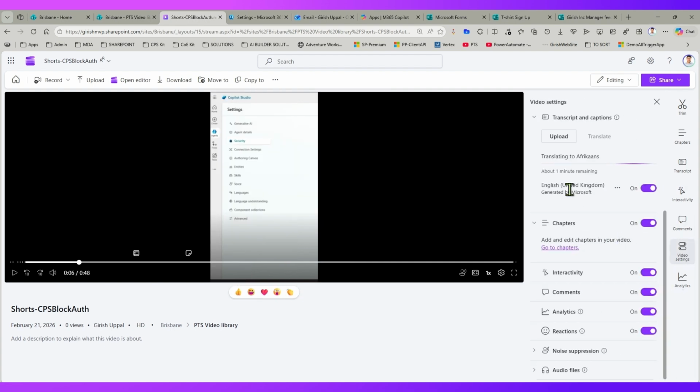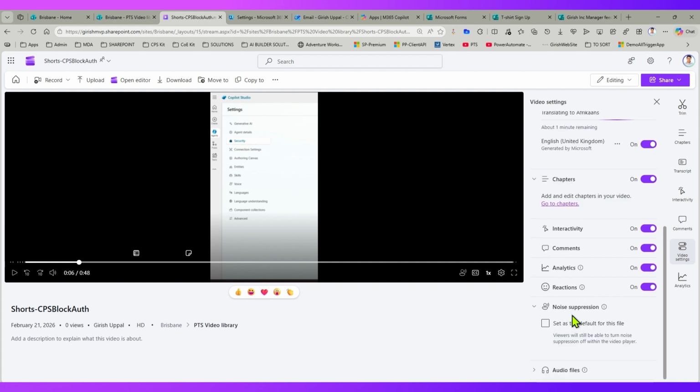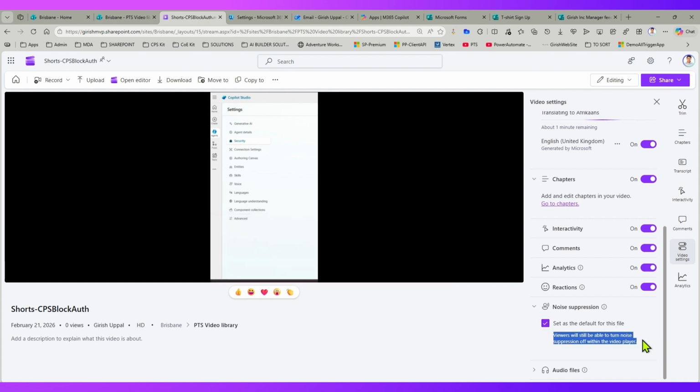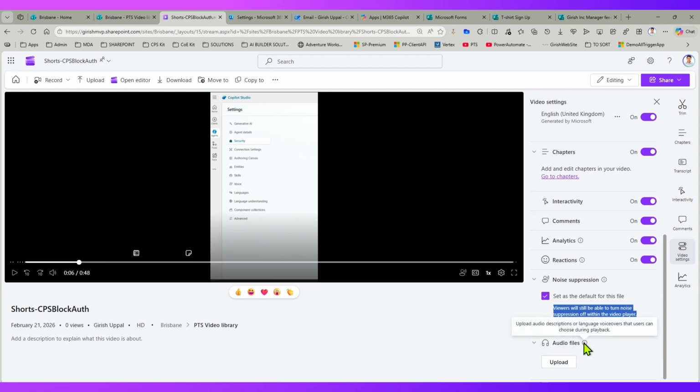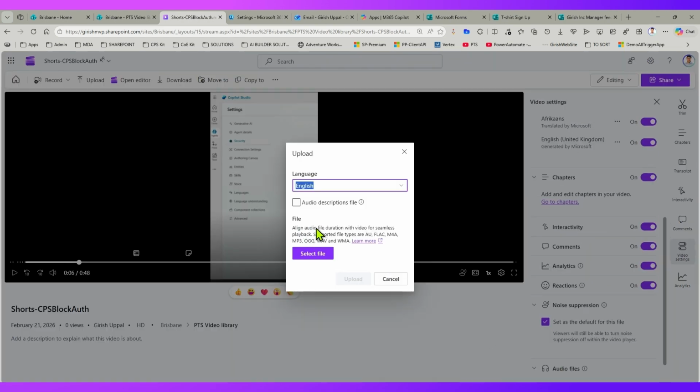Coming to video settings again, over here translating to Afrikaans is still going on, so let it happen. You have turned on the interactivity, the comments, the analytics, the reactions, and also you have something called noise suppression. You can set this as a default for the file, so viewers will still be able to turn noise suppression off within the video player. And in the audio files, here you can upload audio description or language voiceovers that users can choose during playback. Remember the audio file should be in a specific format like MP3, WAV, WMA, OGG, MP4A, and you specify which language you are uploading it in.